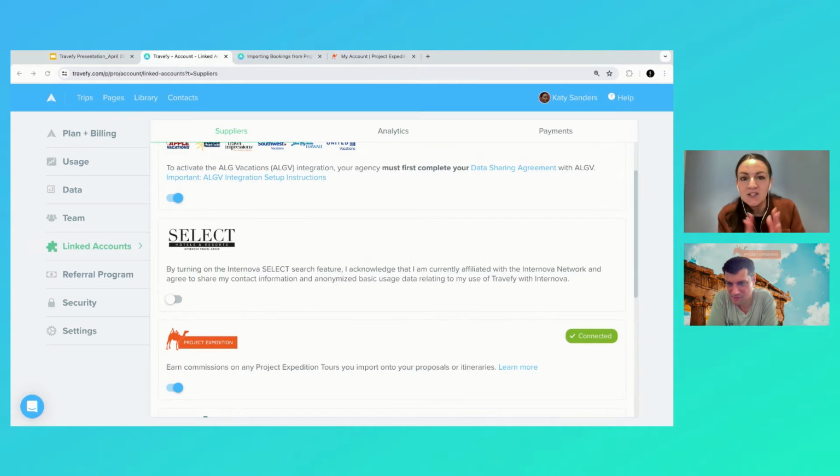So now, once we have this connected, that token, now what I can do is I can go into any Travefy itinerary or proposal, which I'm going to do here in a minute, and I can actually pull in products and different tours. Or you can also add, and Rob can really explain more about this, if you've already booked things with your clients, you can also import those.